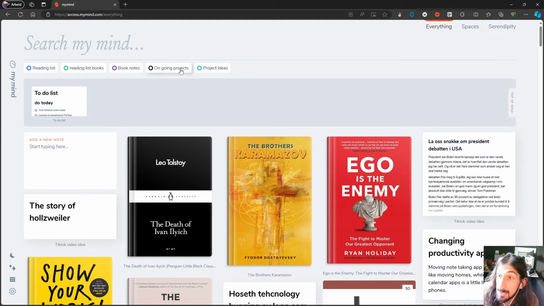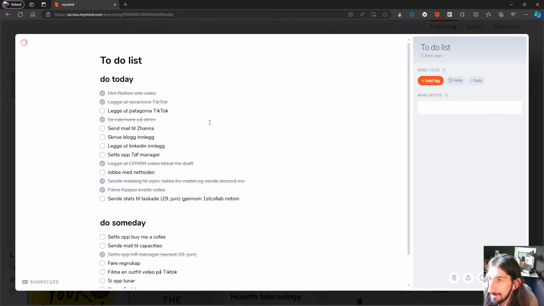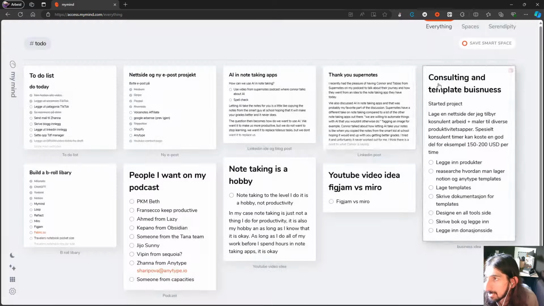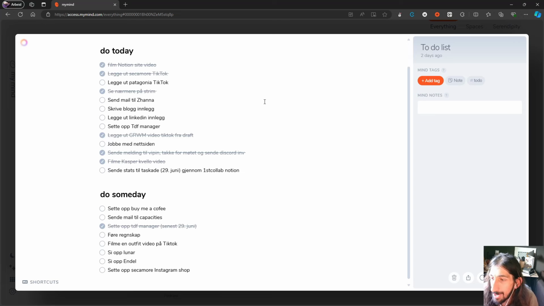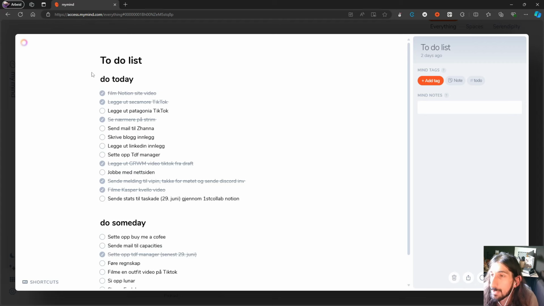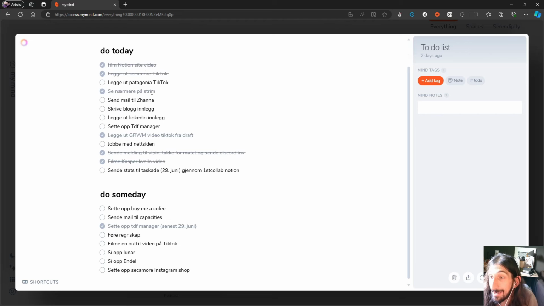I have smart spaces for my project and my project ideas as well. And I am playing around with having my to-do list inside of here. The way I have thought about doing this is having just one card, and every card with a to-do gets the to-do tag. You can do it a little differently by having multiple cards and just searching for to-do or pressing this right here. So you could do it that way, but I have decided to try something a little bit different, with my do today or do the next couple of days.